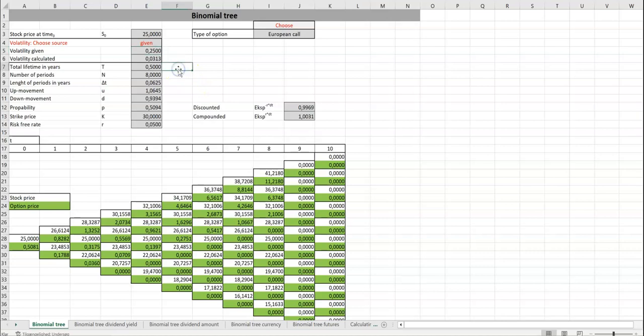You have to consider the total lifetime in years. So here at 0.5, it's 6 months, it's half a year. And you have to enter the number of periods in your binomial tree. And that is all you have to do, because then the formulas will calculate the delta and the up movement, the down movement, and the probability, and of course the discounted and compounded rates.